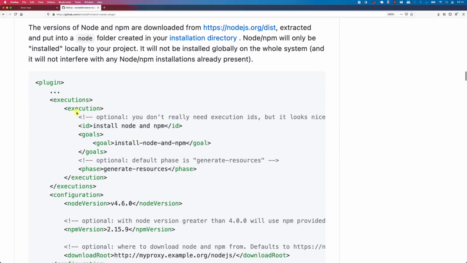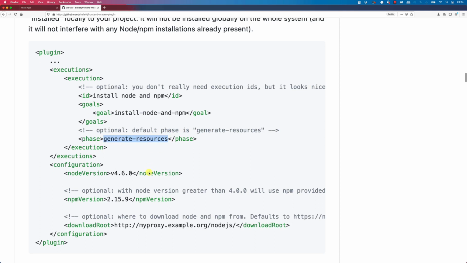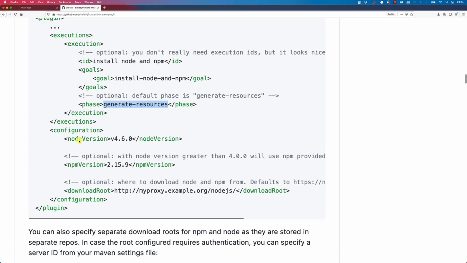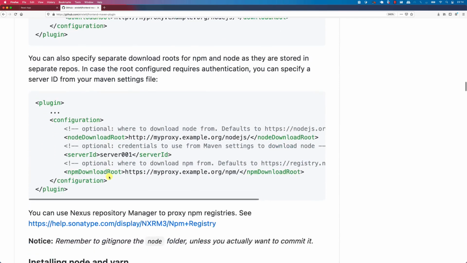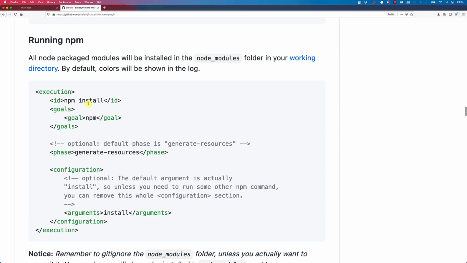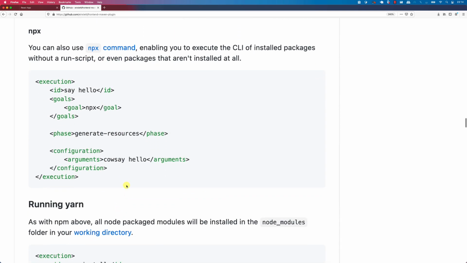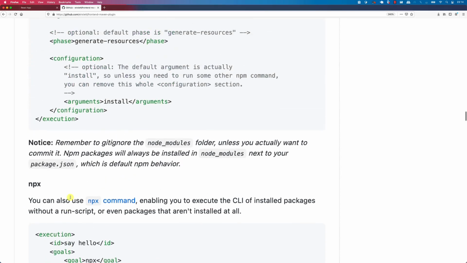So we have plugin, and then we have executions, and then we say, right, so we install node and npm, and then the phase is generate sources, and then we can have configuration, so which node version that we want to use, which npm version that we want to use. And then right here you can see that we can then say, right, so now we can issue these commands, so npm and then install, and basically a bunch of other commands, right? And you can even use yarn, but we're not using yarn, we're just sticking with npm.